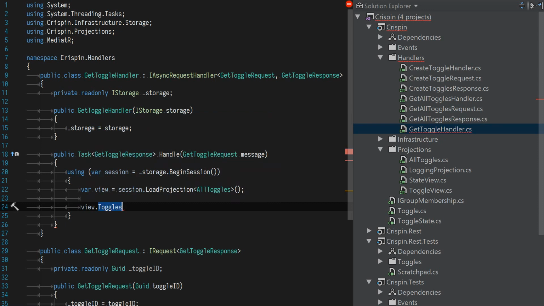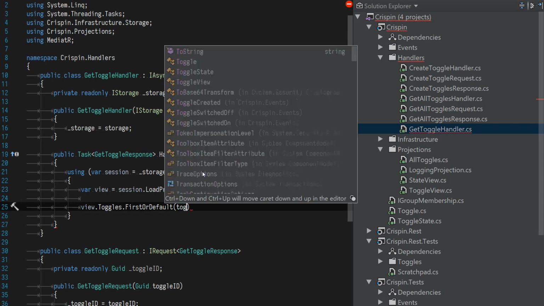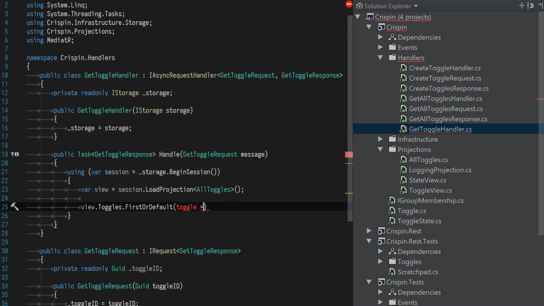Now we have an enumerable, so we can't look it up by key. If we end up having a lot of toggles in our system, then this will be not very efficient. But for the time being, we can implement it as first or default. If we end up with a huge number of toggles in the system, we would adjust our view to be a dictionary so that we could look toggles up directly by ID rather than doing this. Where the toggle ID is equal to the message.